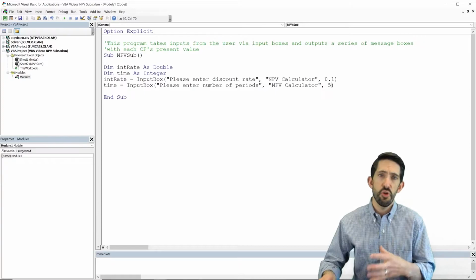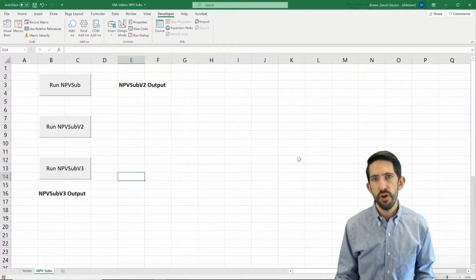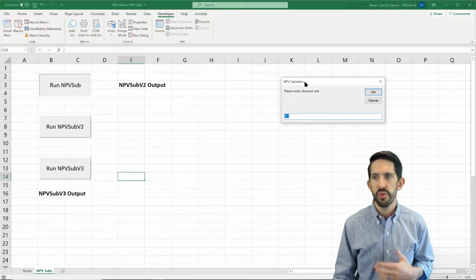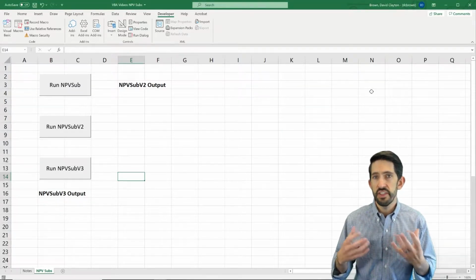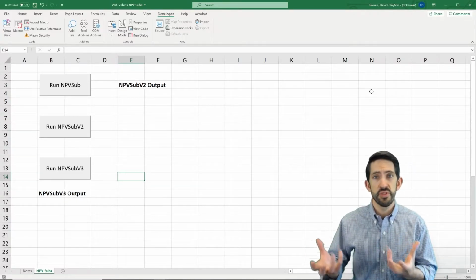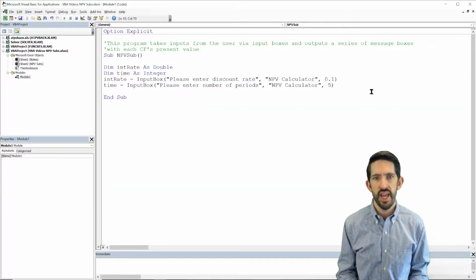So at this point, let's just go flip over to Excel, test that it's working. I have already set up Excel to have this button tied to that sub. So let's go ahead and click our button, and right away we see our input boxes popping up. So please enter the discount rate, 10%, great. Please enter the number of periods, 5, that'll be okay too. Now we haven't done anything yet, so the program's done executing. We haven't done anything with those numbers yet to do calculations. So that'll be our next piece to add in.